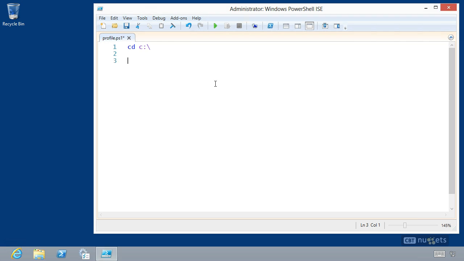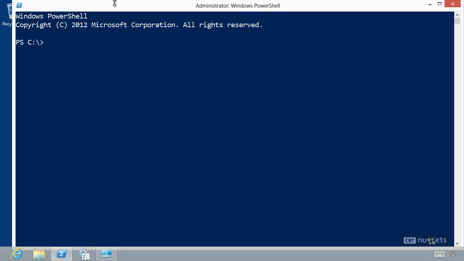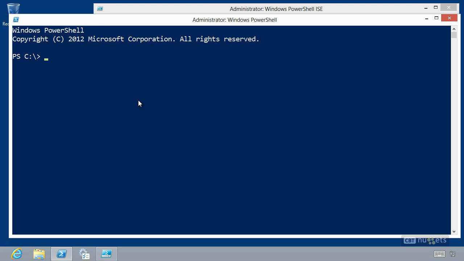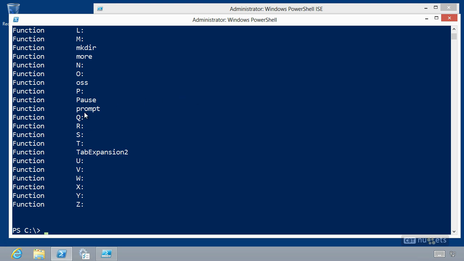Now, what else can you do in here? Well, let's go back to the console. Oh, I love starting out at the root of the C drive. PowerShell stores, as you probably remember from previous nuggets, its functions in a drive called function. And in here, there is a function that is defined by the shell called prompt. So let's look at that. Get-Content function:prompt.